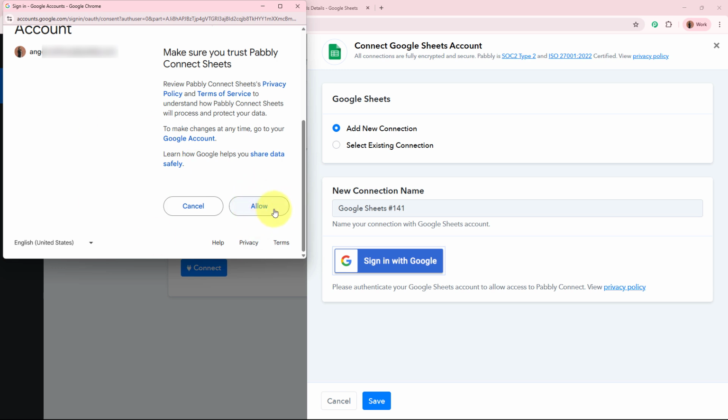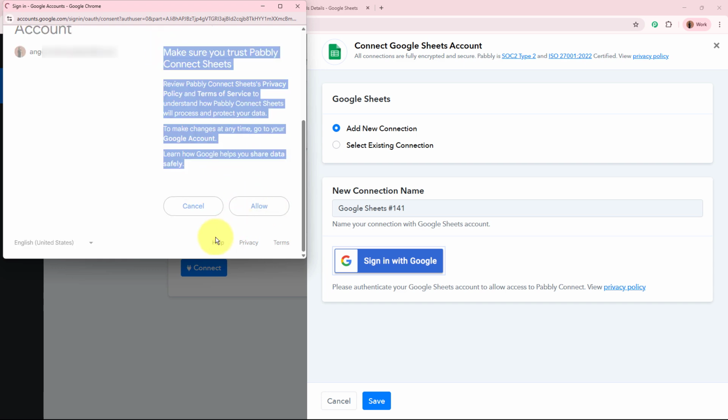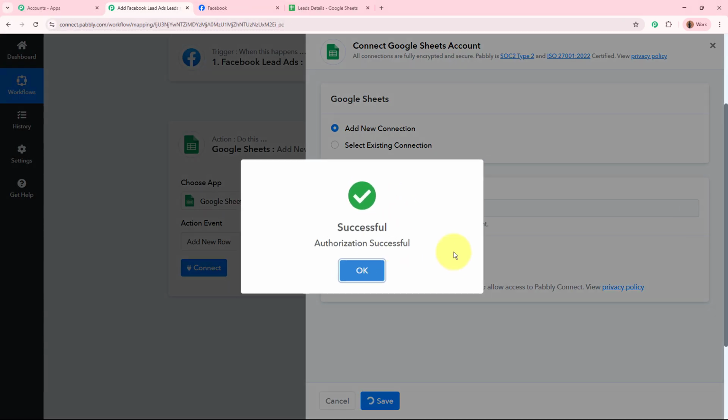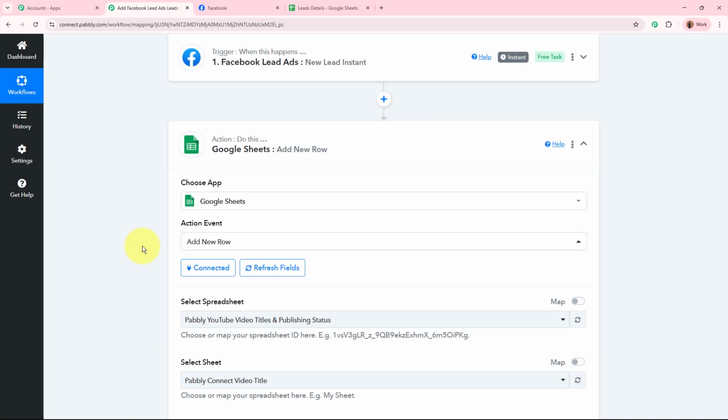For that, I'm going to click on this Allow button, as this is a safe process and my data is perfectly safe with Pabbly Connect. So I'm going to click on this Allow button. And you can see Google Sheets is connected to Pabbly Connect.